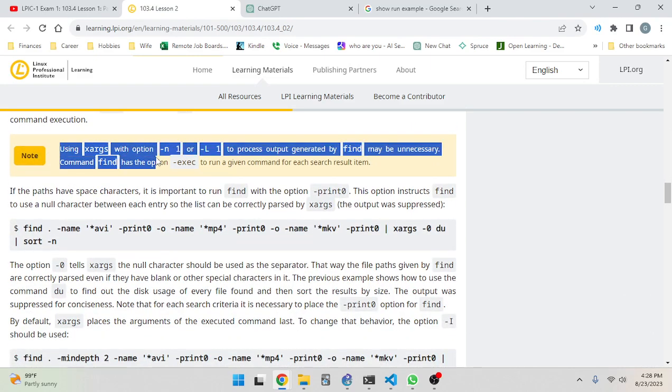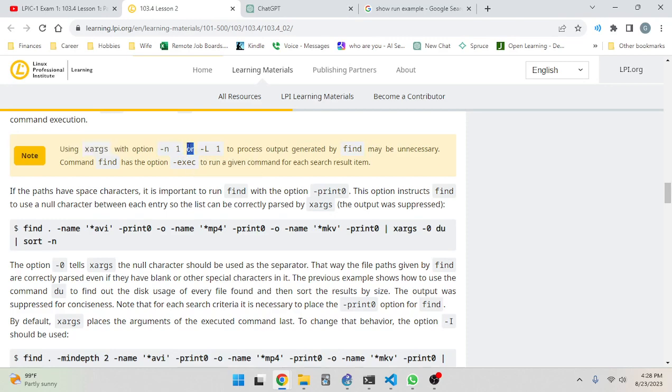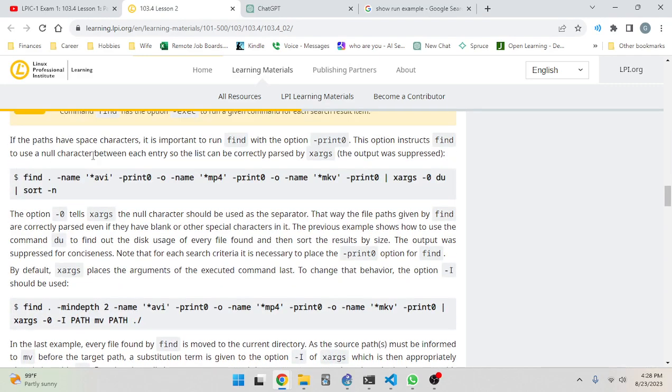Note, using xargs with option -n1 or -L1 to process input generated by find may be unnecessary. Command find has the option -exec to run a given command for each search result item. If the paths have space characters, it is important to run find with the option -print0. This option instructs find to use a null character between each entry so the list can be correctly passed by xargs. The output was suppressed.